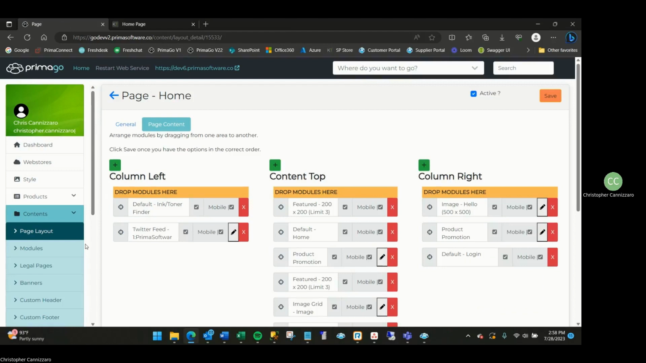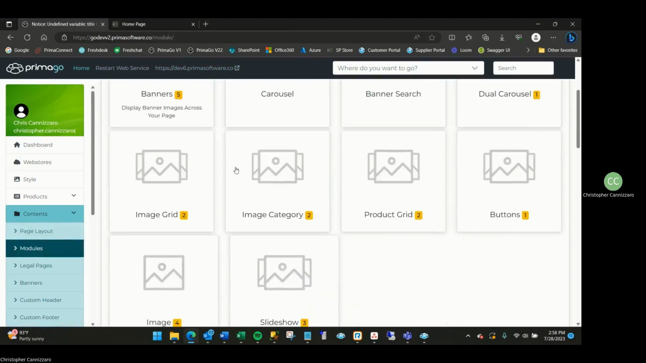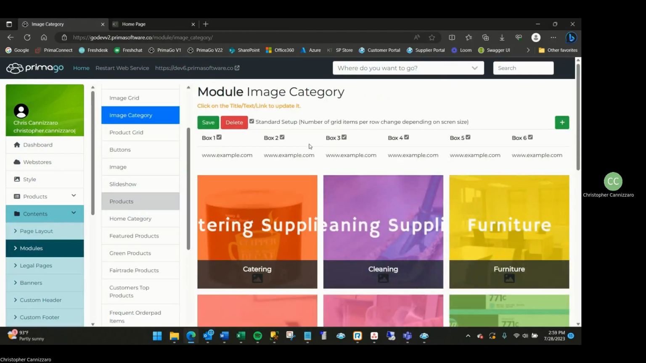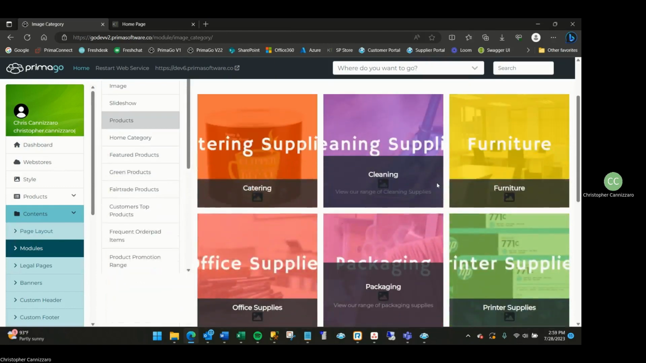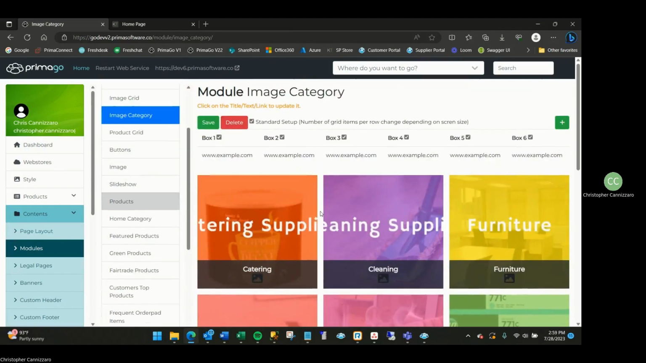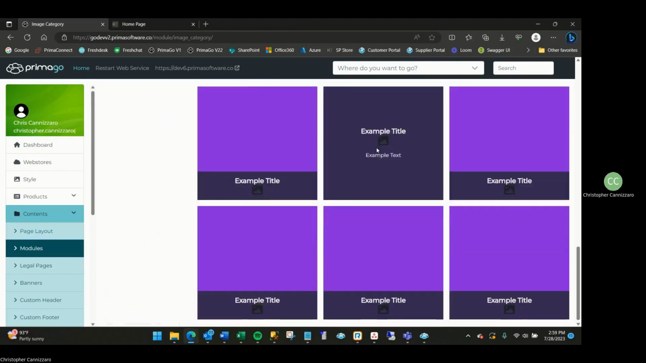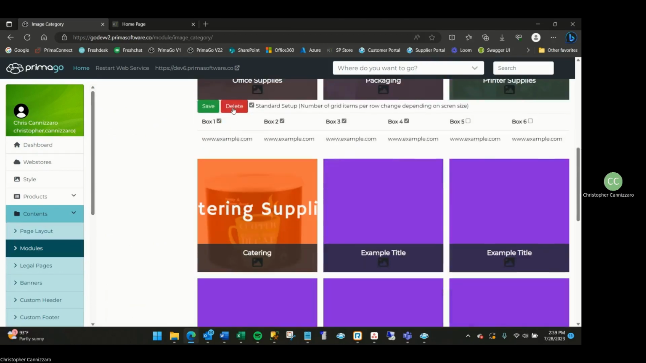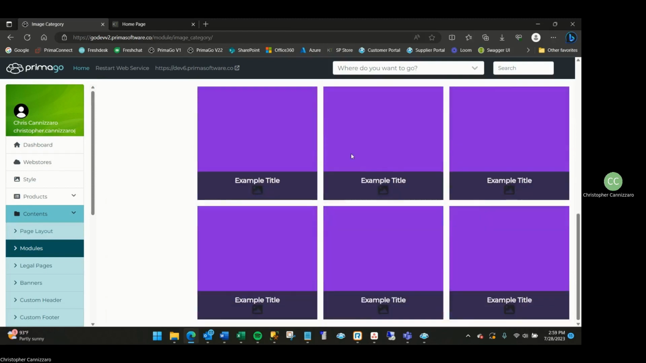The next thing we're going to take a look at is going to be the image category. So instead of the grid, this will be more of a grid of 6 images, 6 tiles here. And just like the other one, if you want to add a new image category, you're going to click on this plus button right here. I'll add a new one to the bottom. Let me get rid of this old one here. There we go. So when you make a new one, it's going to look blank like this.